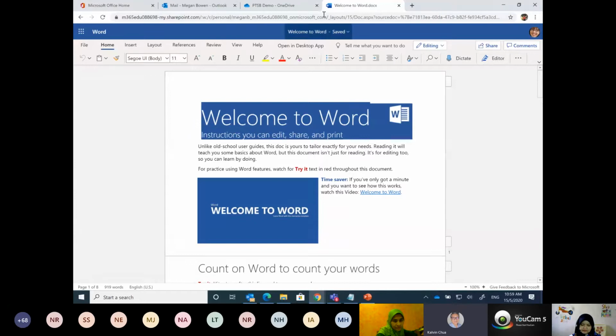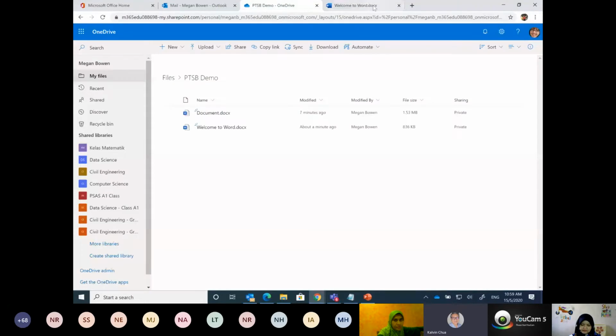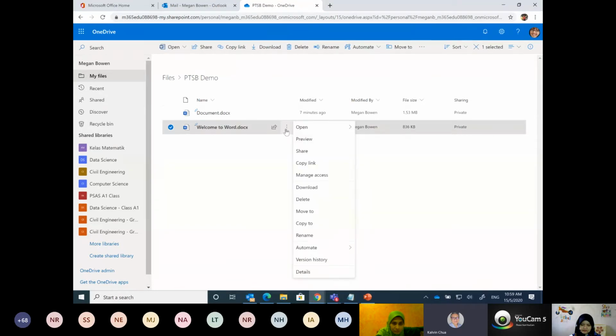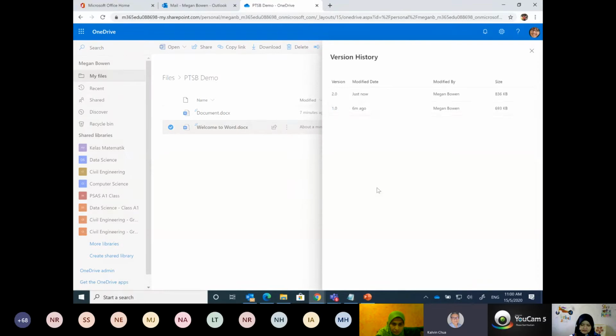Okay, so what we can do is under the OneDrive, let me close. Under the OneDrive, the document Welcome to Word, which I said earlier we can right click. So beside right click, I can click on the 3 dot for more options. Then there is a version history that we can do a checking. So what I'm going to do is I click on version history. Then from here I see, oh, there is a changes.